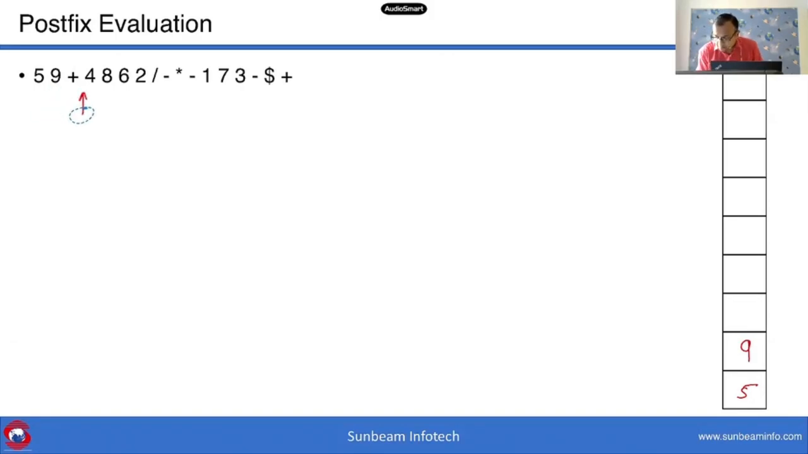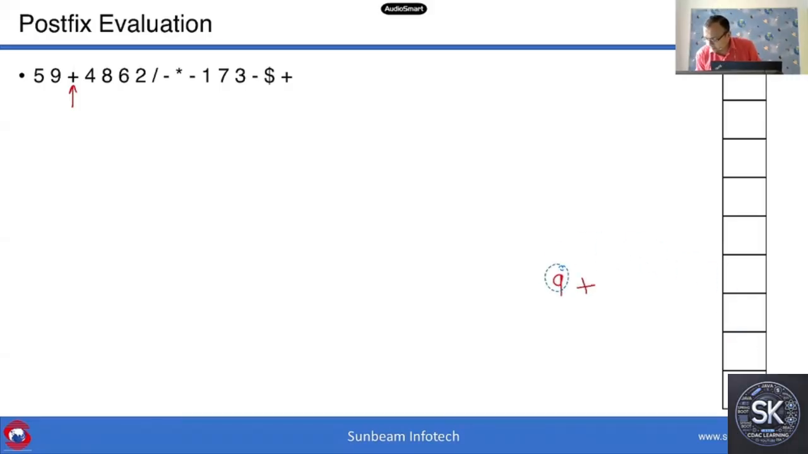Continue further. Plus is an operator. Pop two. Let me pop 9, let me pop 5. Do the calculation. The result comes out to be 14. Whatever the result of the addition, push the result back to the stack.